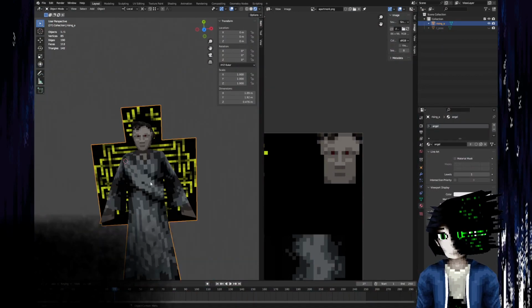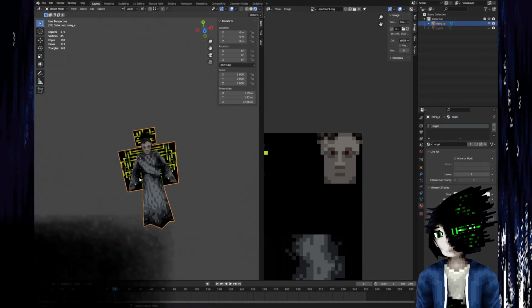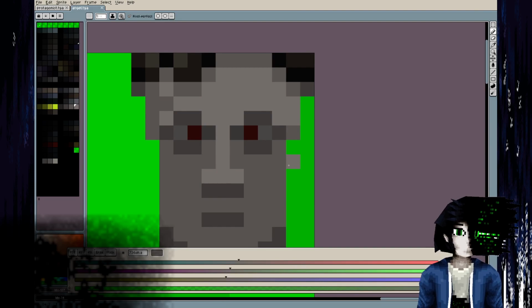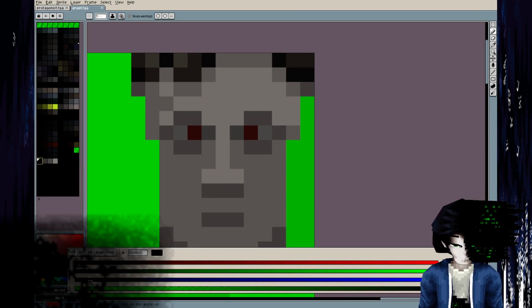Oh my god, that looks horrifying. I didn't mean for it to look that horrifying. Oh god. Humans are so good at recognizing faces that when anything is even slightly off about them, it's immediately obvious to us. So let's go with blue eyes.